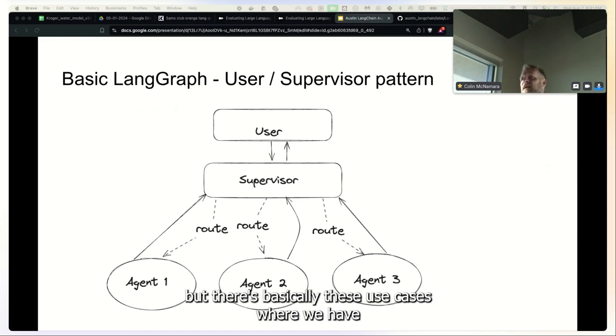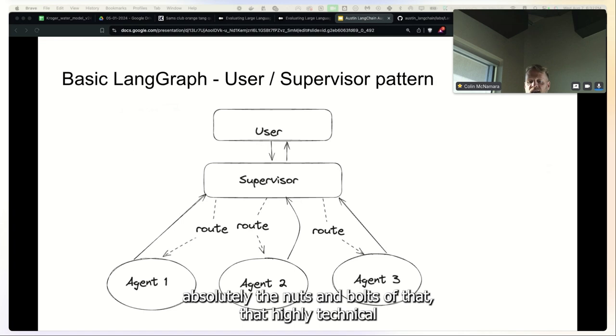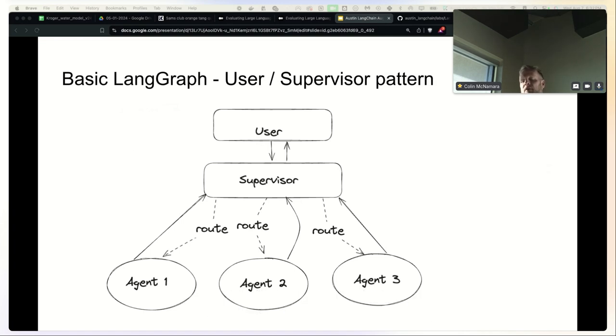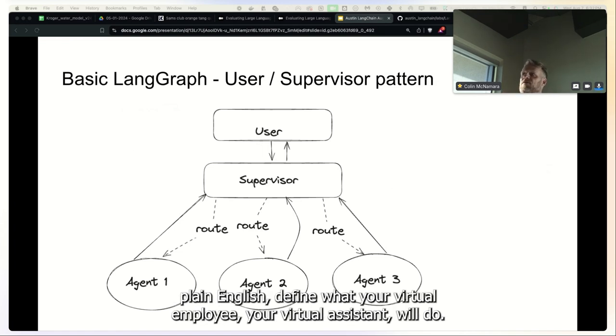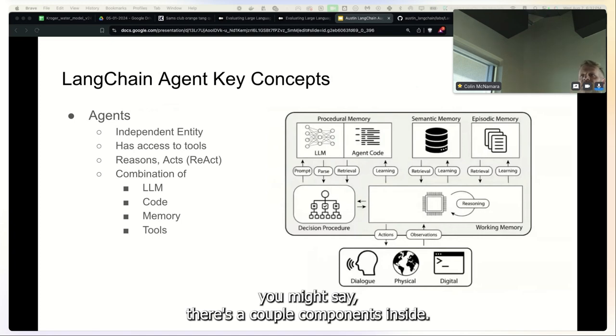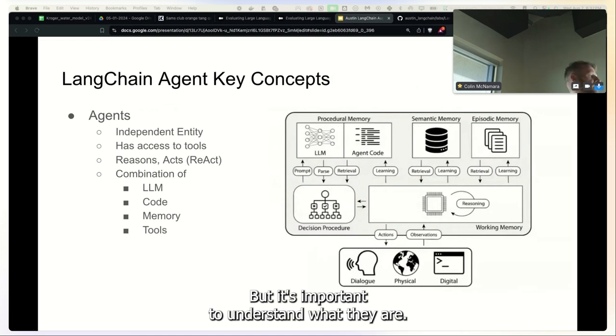There are use cases where we have absolutely the nuts and bolts of that highly technical programming of how agents and their tools map together. But more and more, we have this notion of using prompt engineering to define, in plain English, what your virtual employee, your virtual assistant, will do. Inside of each of these agents, these virtual assistants, there are a couple of components. If you're totally new to this, you don't have to think too hard about it, but it's important to understand what they are.